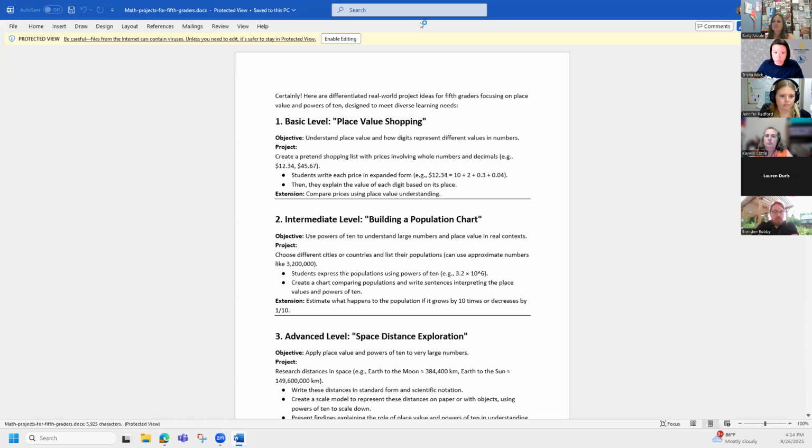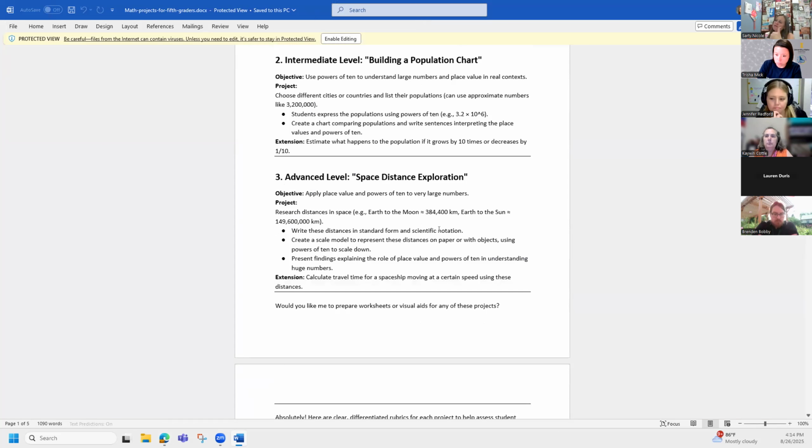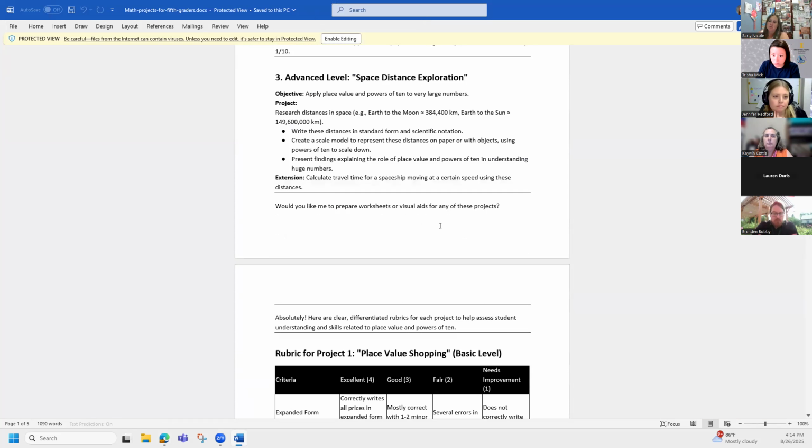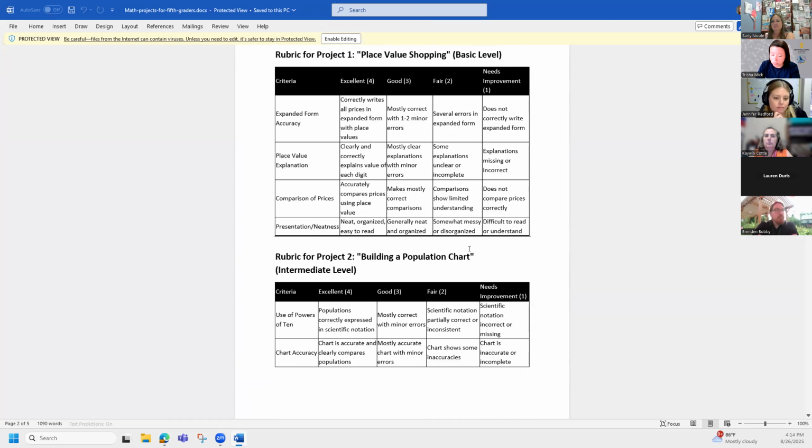Can you still see that? Okay, good. So now I have a Word document where I can enable the editing and make any changes to this Word document, and it has everything that I have. So really when I'm in Magic School, I'm just kind of brainstorming and getting ideas and going from there. And then if I want to share this with anybody, I can share this, and as a team, we can really look at these projects.